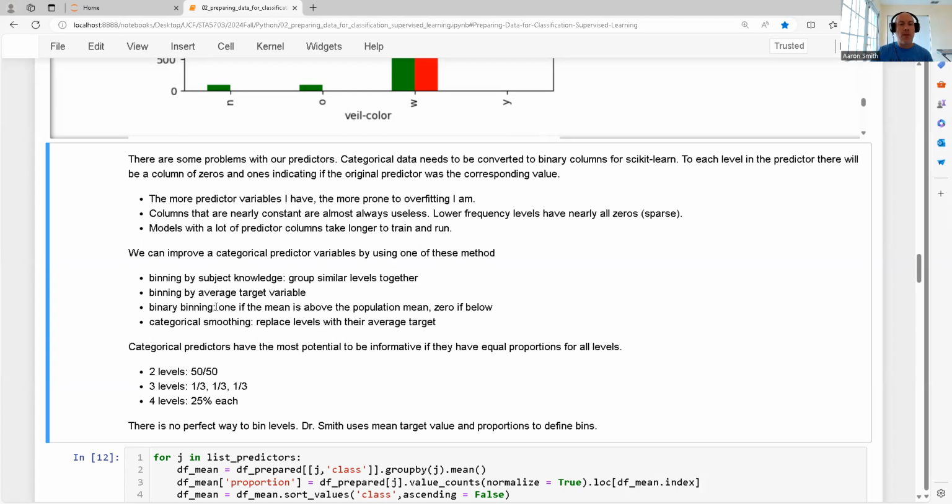Here we put down a 1 if the categorical average is above the overall average and 0 if it's below. This is very fast. This is the one that will expose me the least to overfitting. And then the next one is categorical smoothing. Now, this one is not liked by a lot of classically trained statisticians.